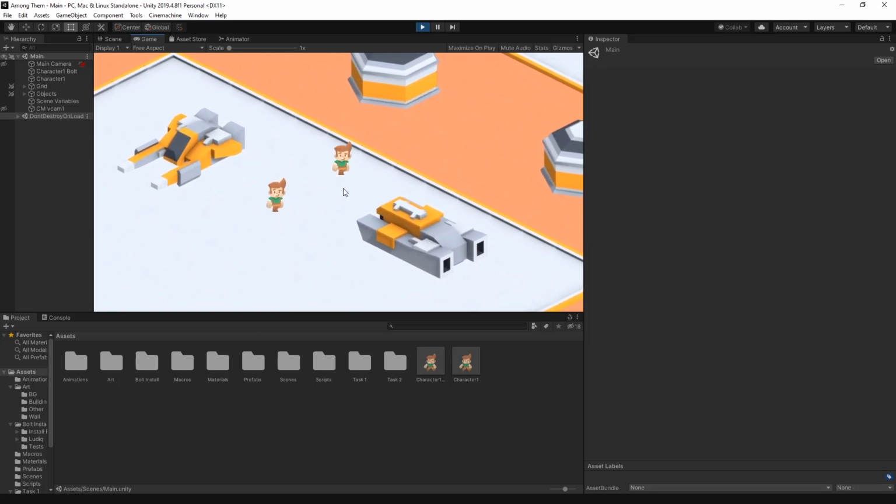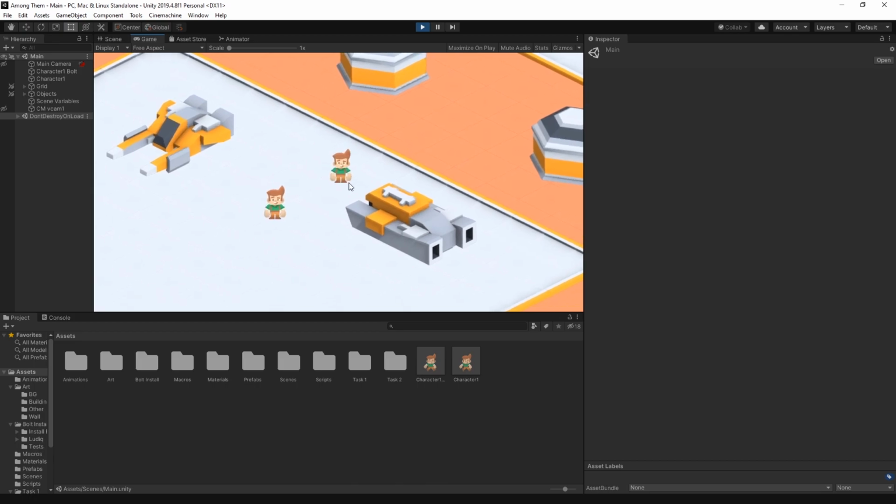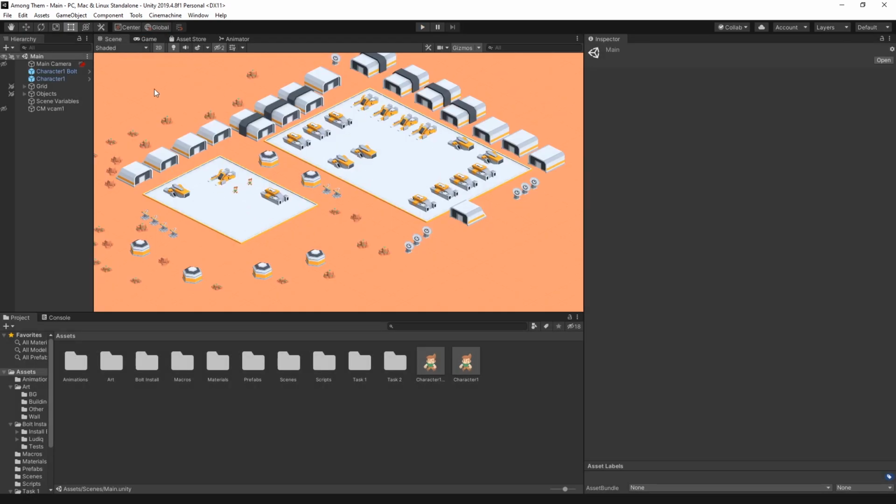Hi there. In the previous video, we got the character to move around and also got the camera to follow the character. Now in this video, I'm going to show you how to set up the isometric tile map for this and how to configure the images. This is part 6 of this series.